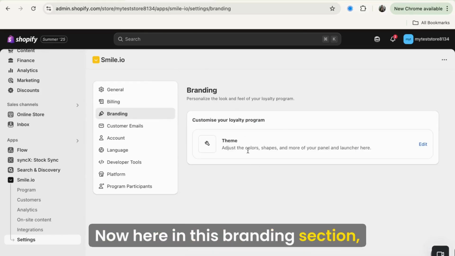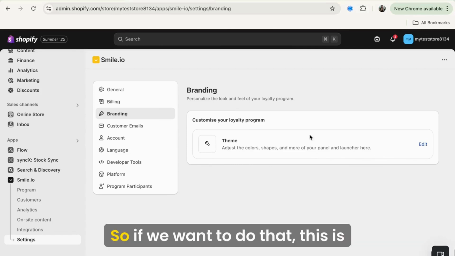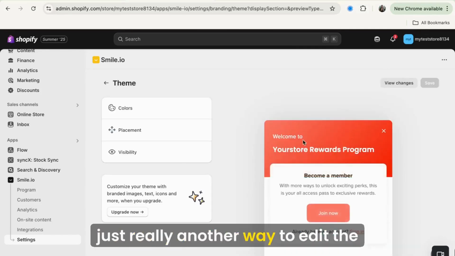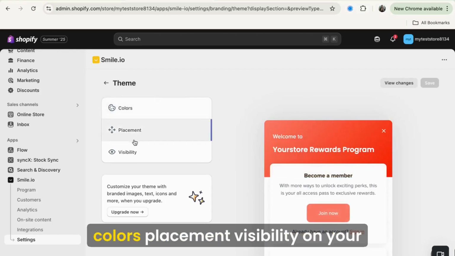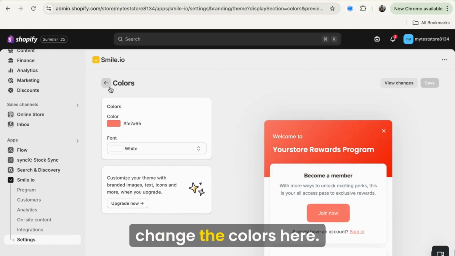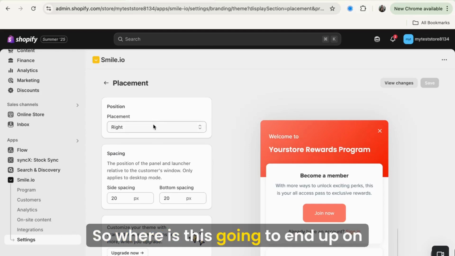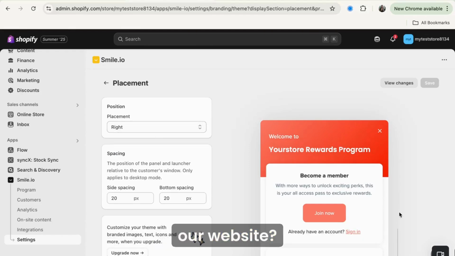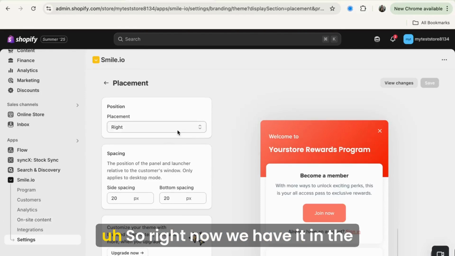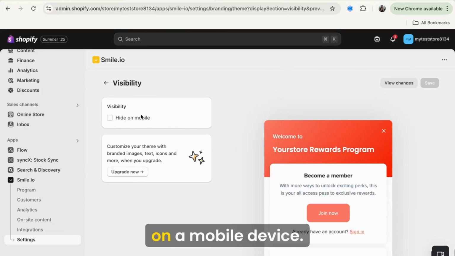Now here in this branding section, we can adjust the color, shapes, and more of the panel and our launcher here. This is really another way to edit the colors, placement, and visibility on your website. So if we want to, we can go back and change the colors here. We can also choose the placement. So where is this going to end up on our website? Right now we have it in the bottom right-hand corner. So down here it'll show up. And you can also choose to hide it on a mobile device.